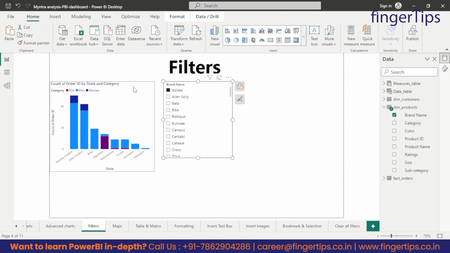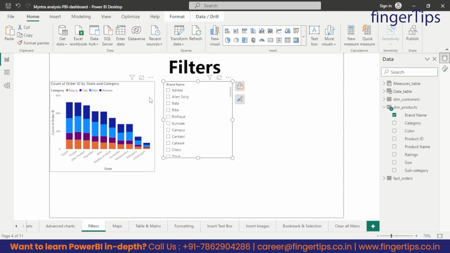Here you can see this graph has changed completely. Now what if I want to clear this filter? We will just click on this option. There is a very little icon which says clear selections. Just click on this and you will come back to your original data.